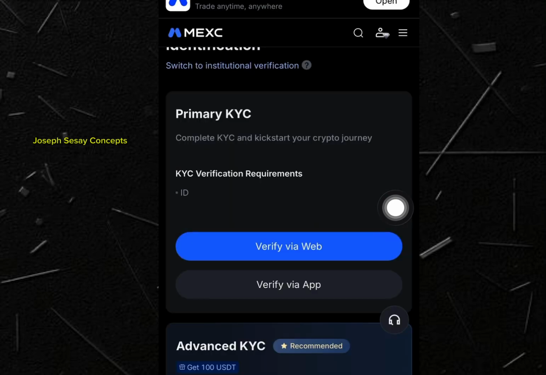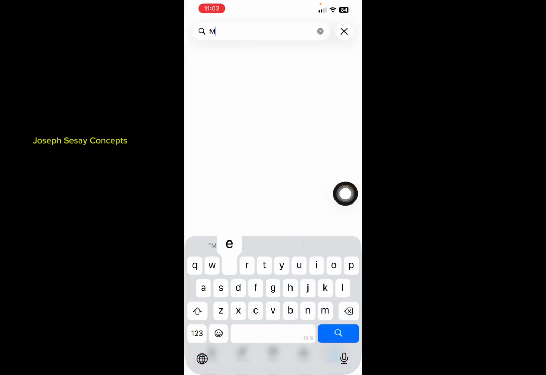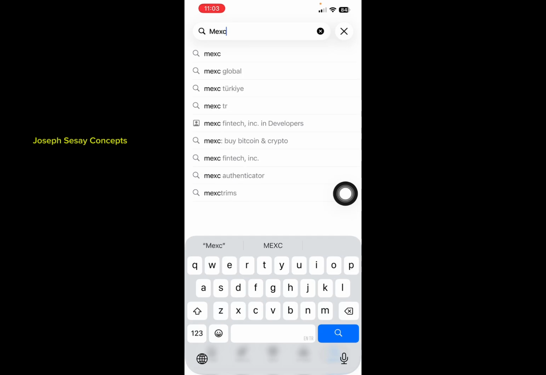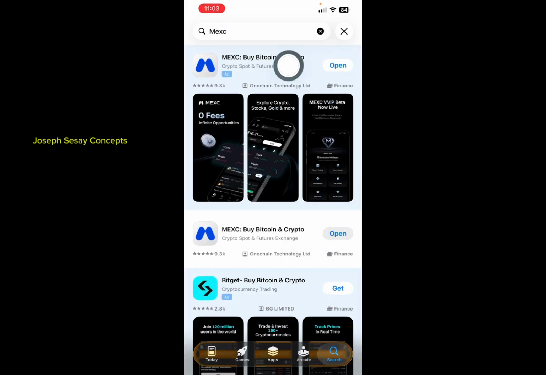Okay, so let's just go to the App Store and install the app. When you're at the App Store or Google Play Store, just type MEXC. Then this is going to pop up. You're going to see stuff like this is an ad. So this is the app here.